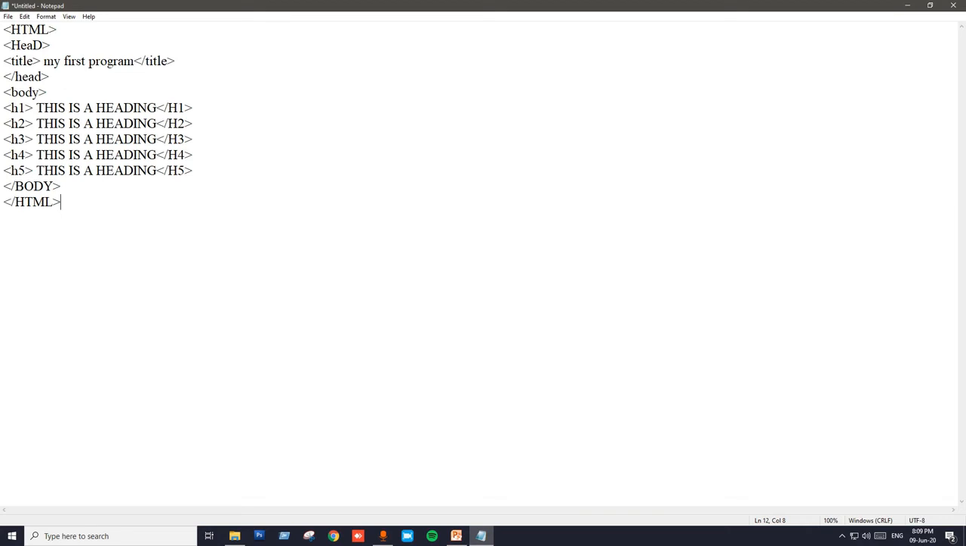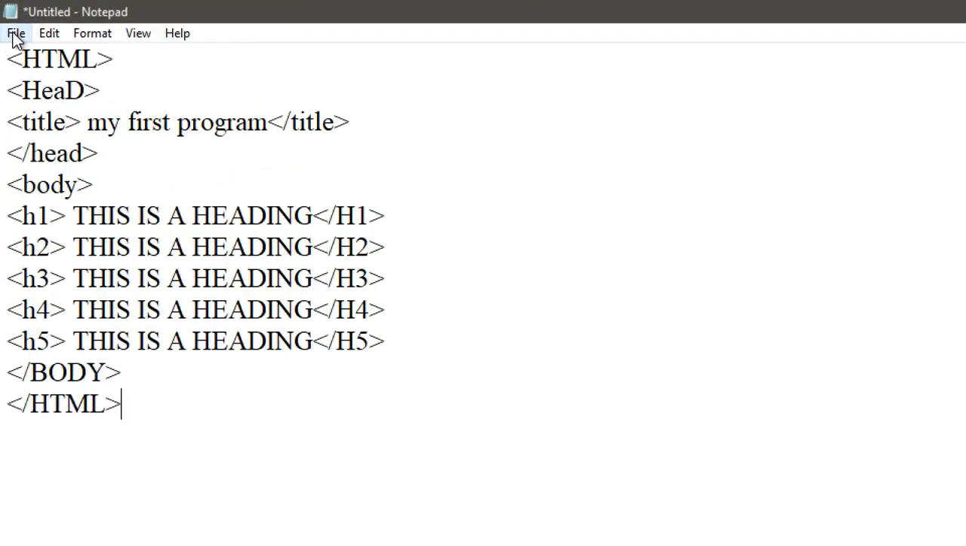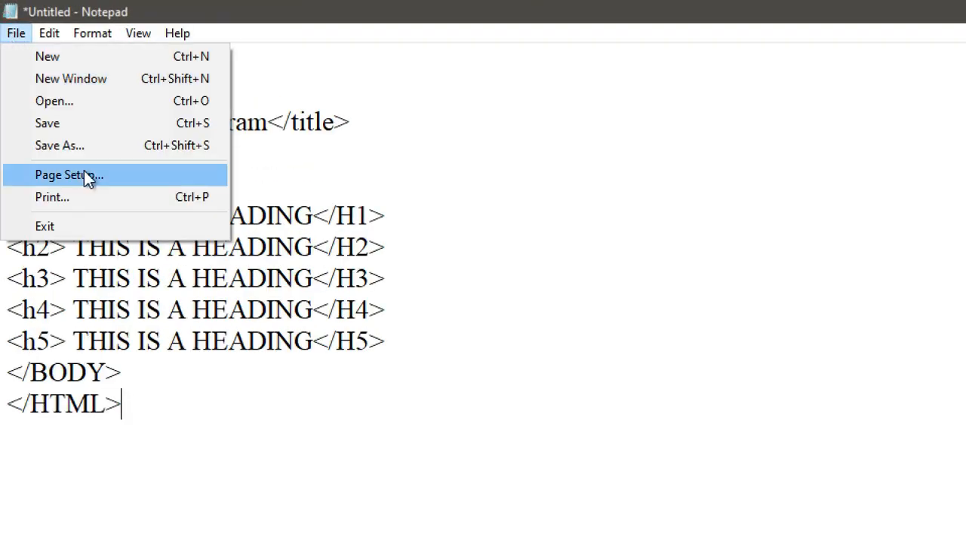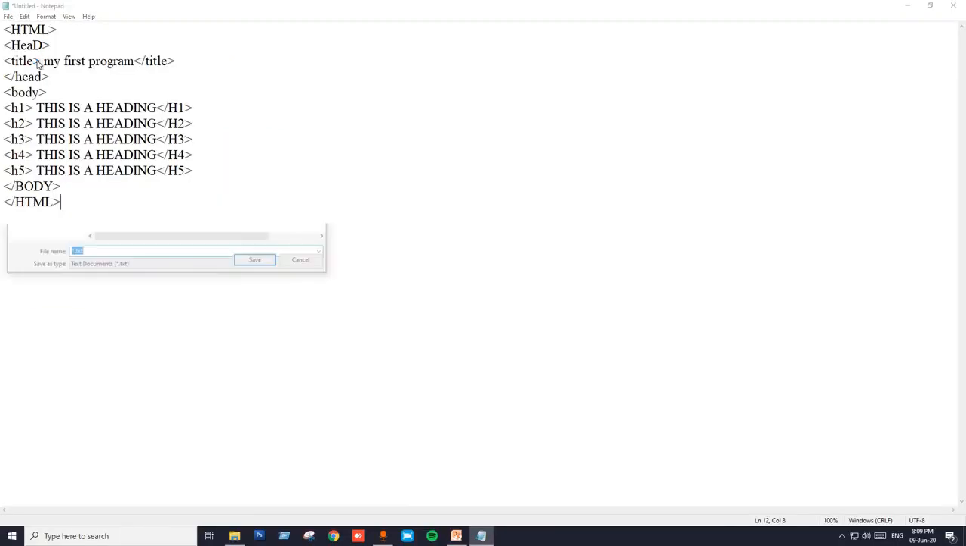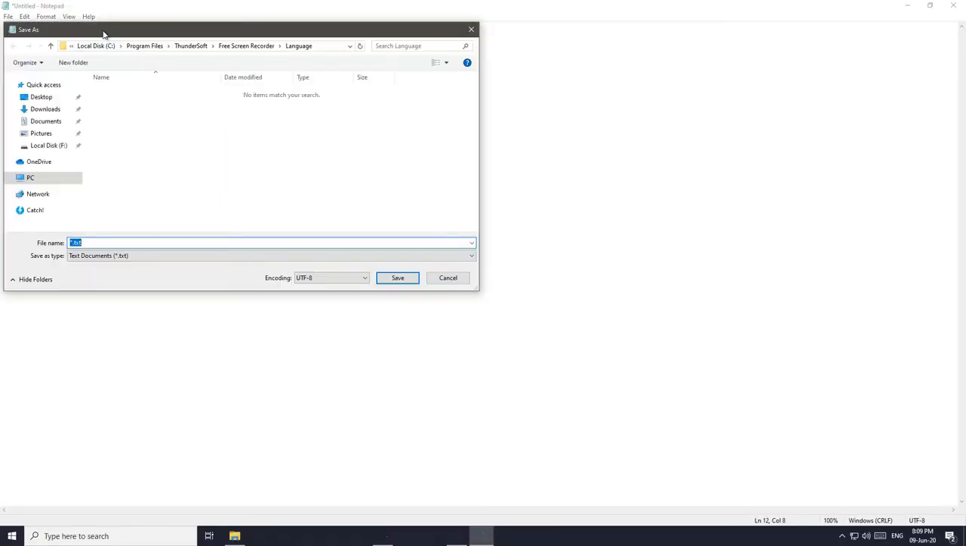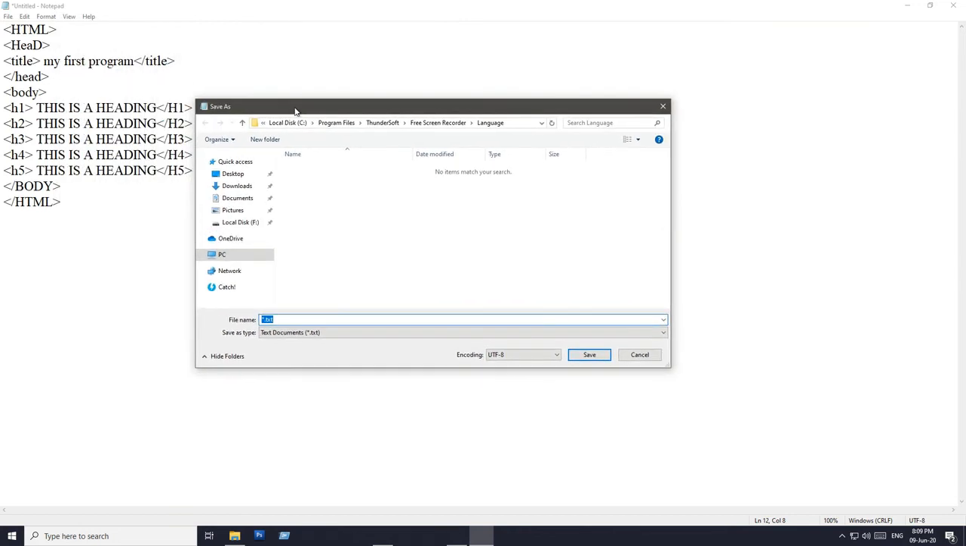Now when you finish coding, we'll go to the File menu. Let me show you here: File menu and click on the Save option. When I click on Save, the Save As dialog box appears on the screen.